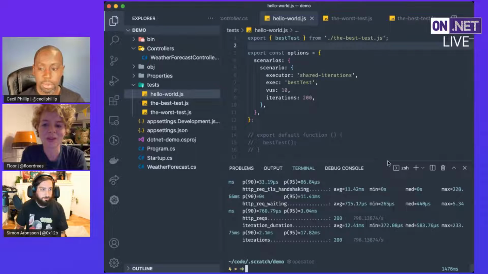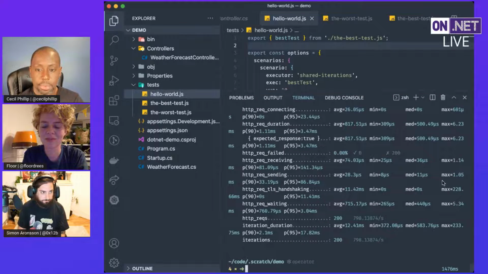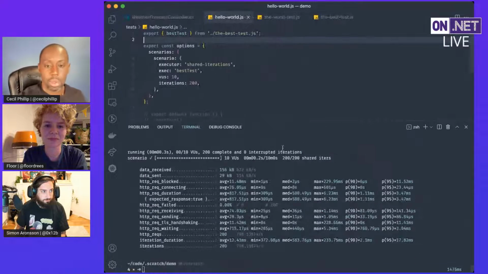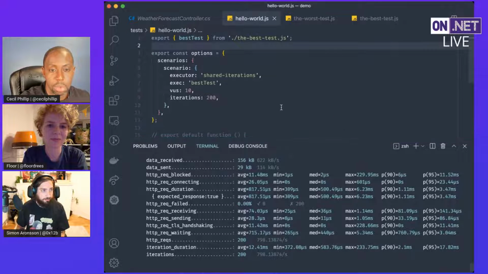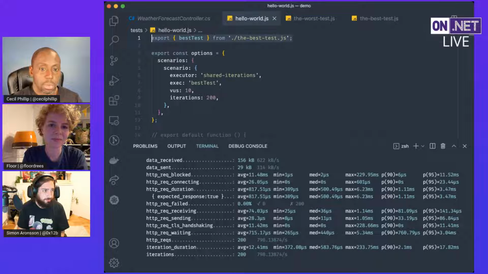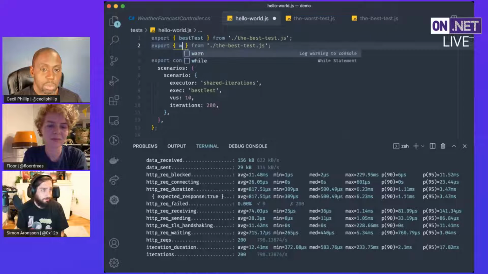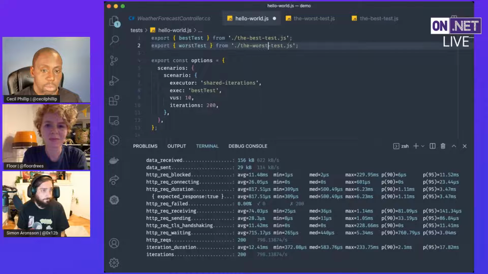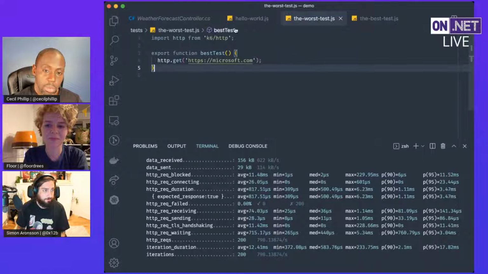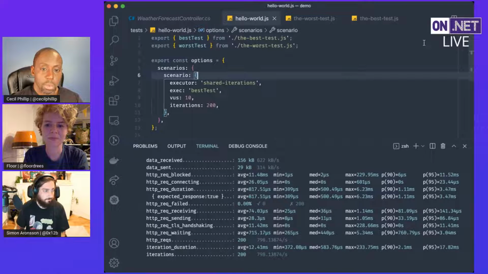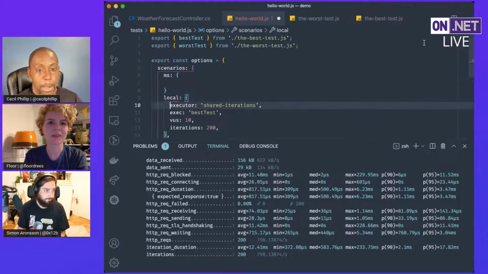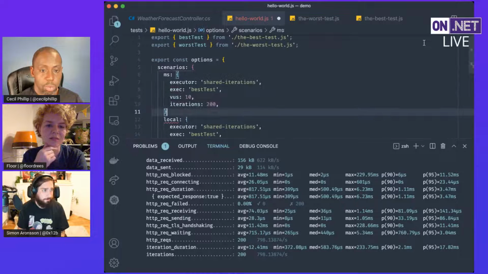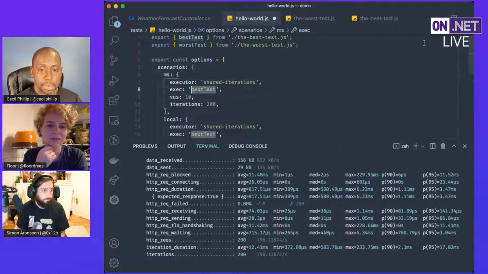So I think we have to do it like this. All right, so there we go. Now we actually got something. So now we run this as a scenario. If we now want to do the same thing with our worst test as well, we can just go ahead and import that as well. Make sure that it's exported. And then, like you said before, now this would be another scenario, right? Because the test is different. Now these two will be run in parallel. Gotcha.